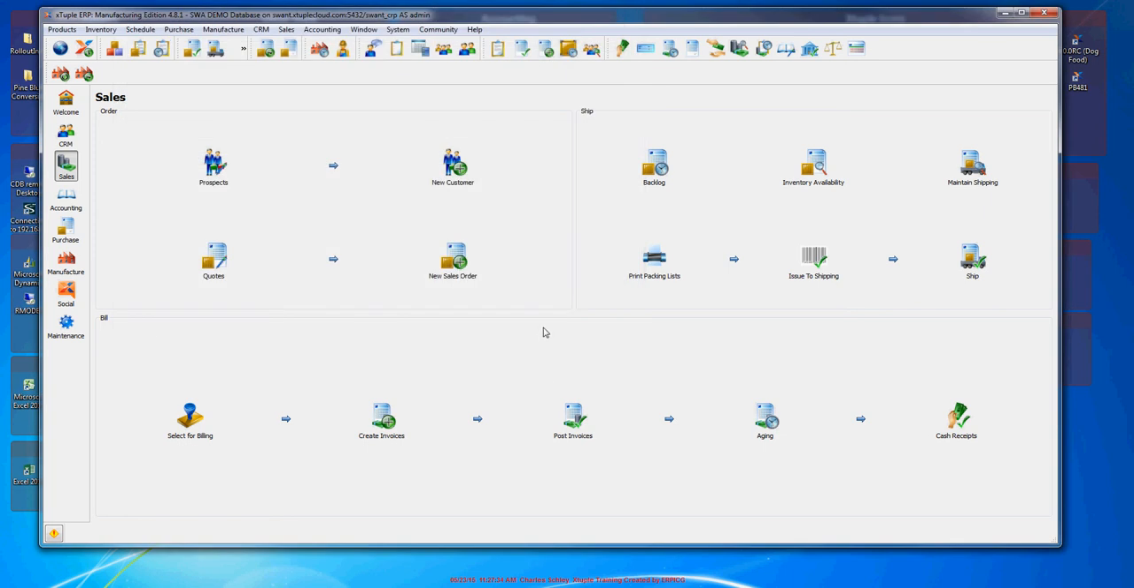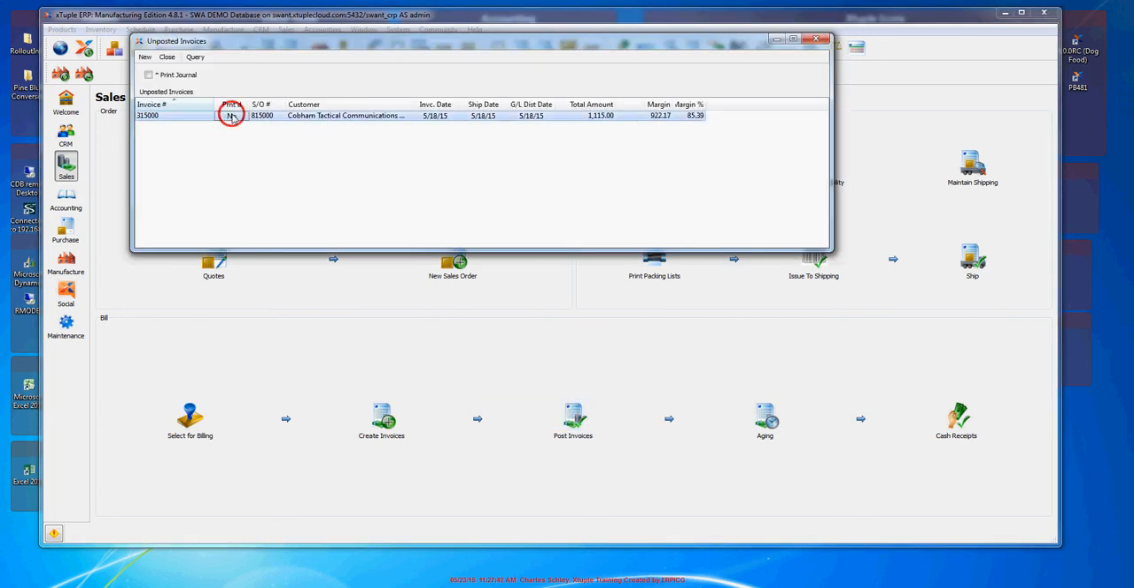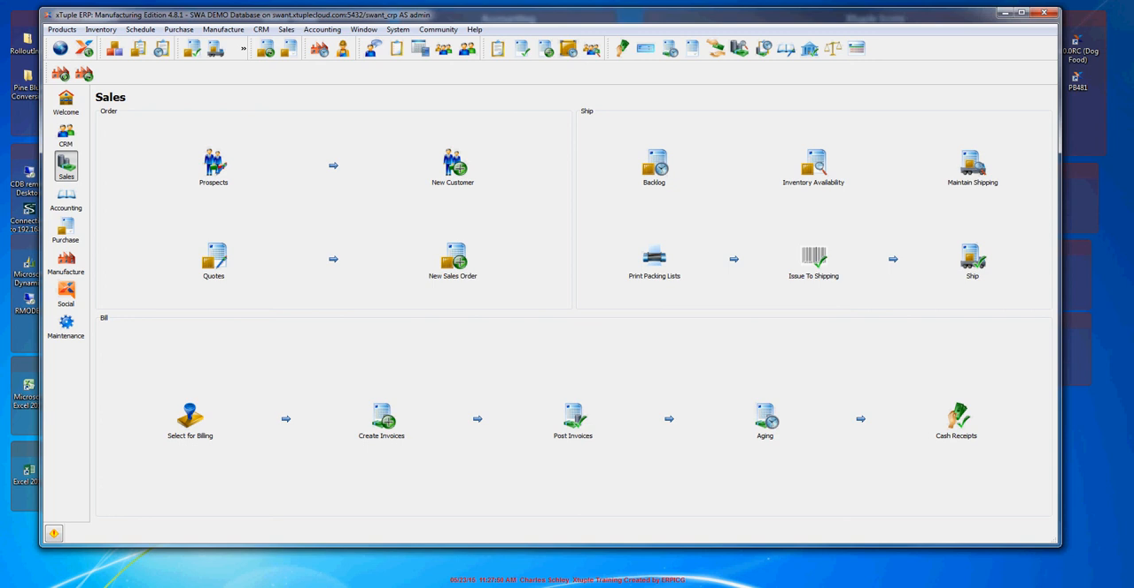And then just to complete the cycle, I can go to the tab for the sales order. I can click post the invoice. There's the invoice. I can right click on it. I can click print and then post. That concludes how to ship product using the issue to shipping and the ship screen.